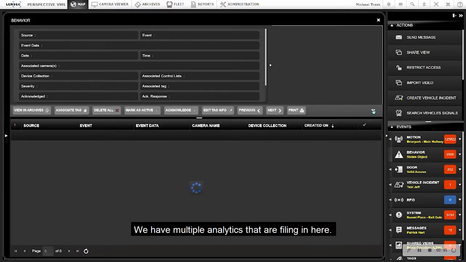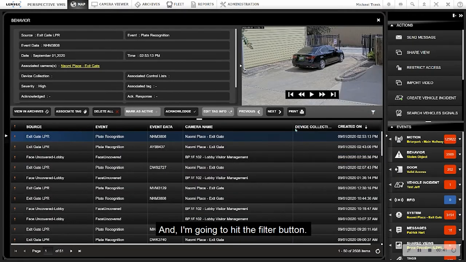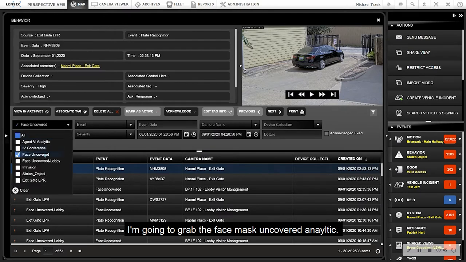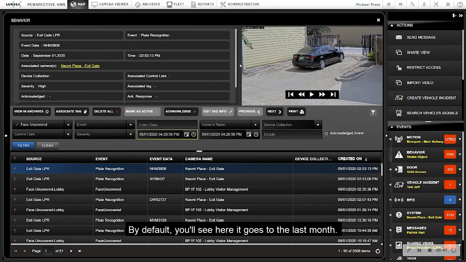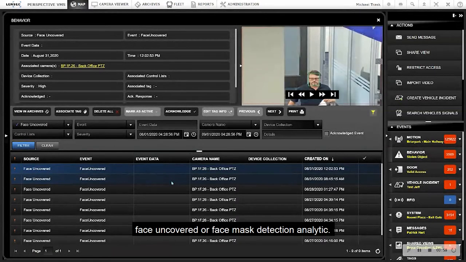We have multiple analytics that are filing in here. So I'm going to filter these analytics, and I'm going to hit the filter button and grab the face mask uncovered analytic. By default, you'll see here it goes to the last month, but you obviously can pick your date and time parameters and filter based on that. So I am now filtering on the face uncovered or face mask detection analytic.